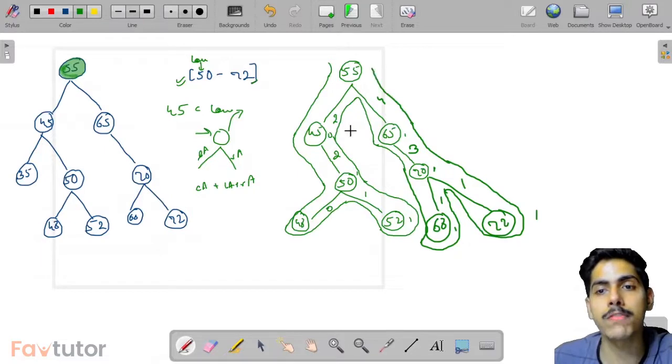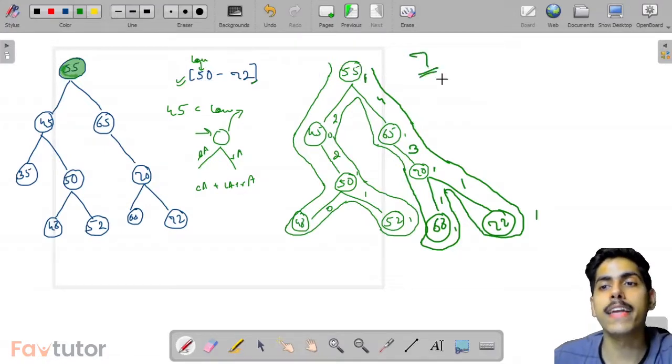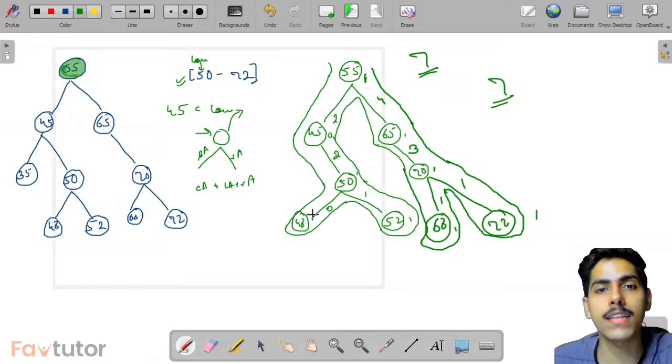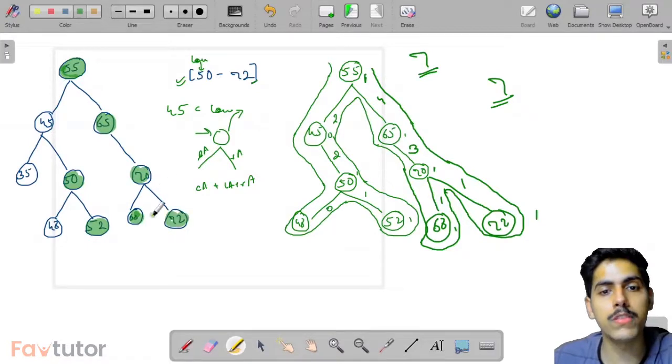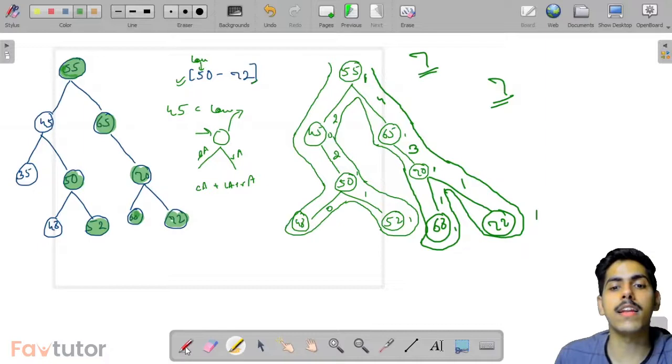Now for node 55, what will be the answer? It will be 2 plus 4, 6, and 1 for here, because node 55 will also lie in this range. So 2 plus 4, 6 plus 1, 7. So the final answer is nothing but 7. That means there are 7 nodes, and let me show you what those nodes are. Those nodes are 55, then 65, then this 50, and then this 52 and 70, 68 and 72. So these are 1, 2, 3, 4, 5, 6, and 7. So the final answer is nothing but 7.